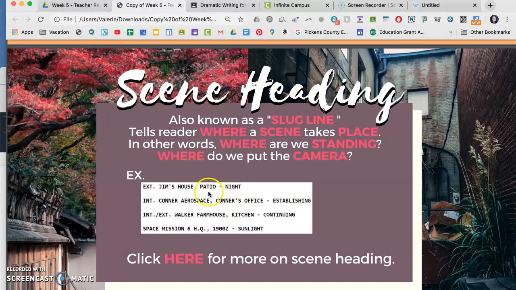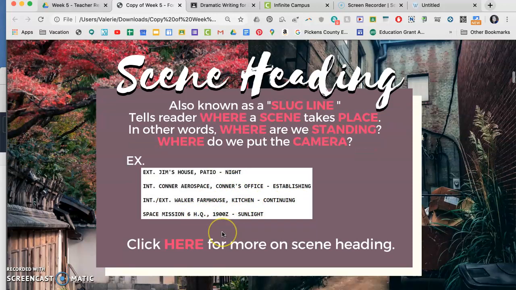Okay, INT stands for interior. So interior, Connor Aerospace, Connor's office, establishing. Interior, exterior. So this is like if your scene is going to have multiple places, like if you walk from the Walker Farmhouse kitchen outside, okay? That kind of thing.